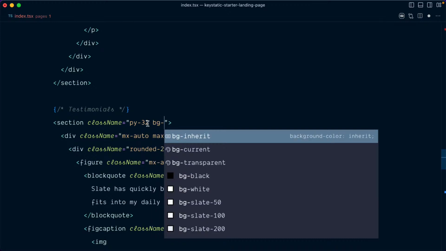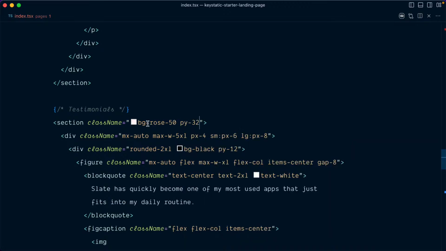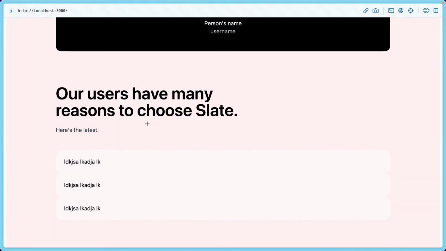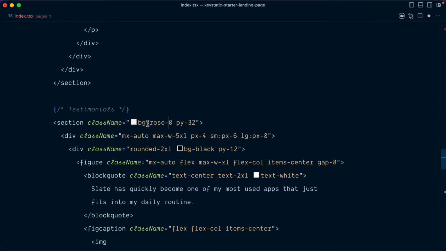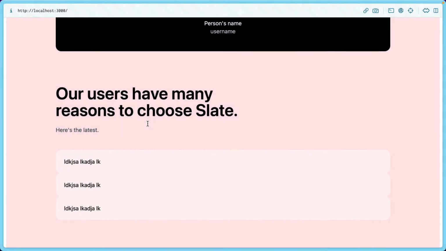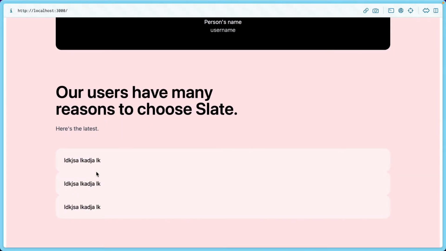BG, let's go fancy. Rose 50. Just a subtle touch of rose. Let's go 100 so we can see what we're doing. 100. Okay, so look at this. Ain't that cool?